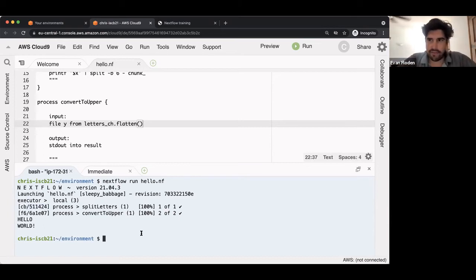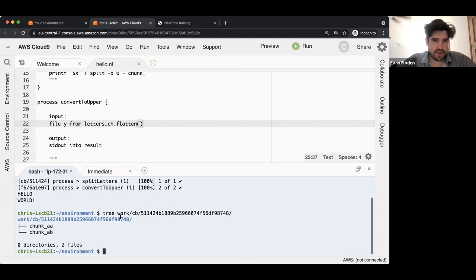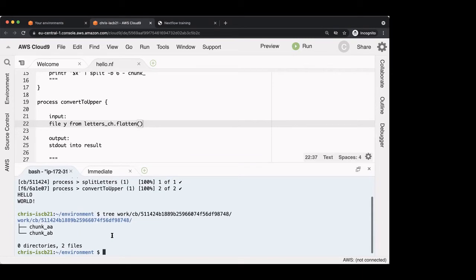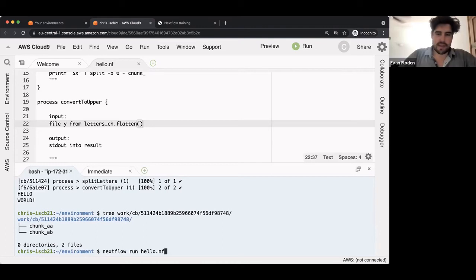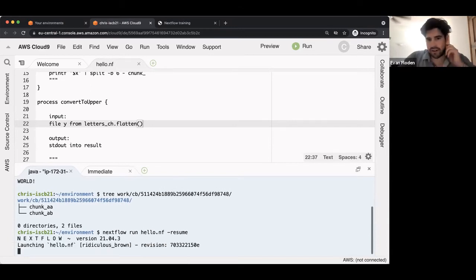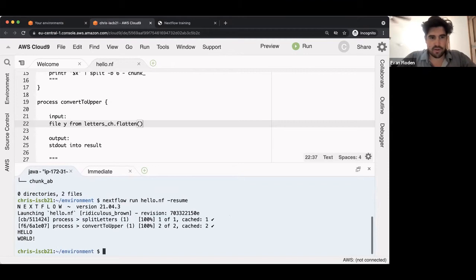If I do, say, the tree command on work, CB in this case, 511, etc. If we do that in there, you can see that this work directory contains both of those files which just got created. If I do the same thing now with resume, you'll see that everything will be the same and there will be no new work directories created because the whole thing is cached. You can still see it's CB11, so I can run the exact same command.